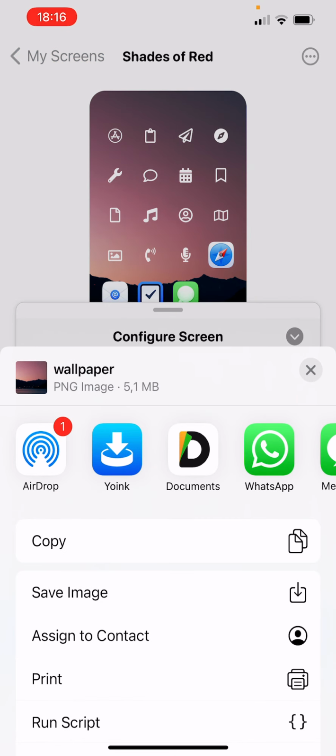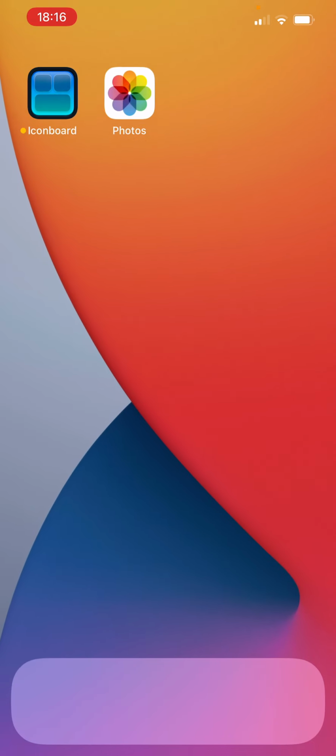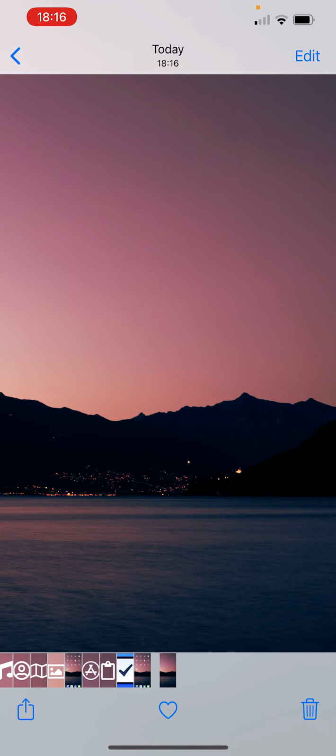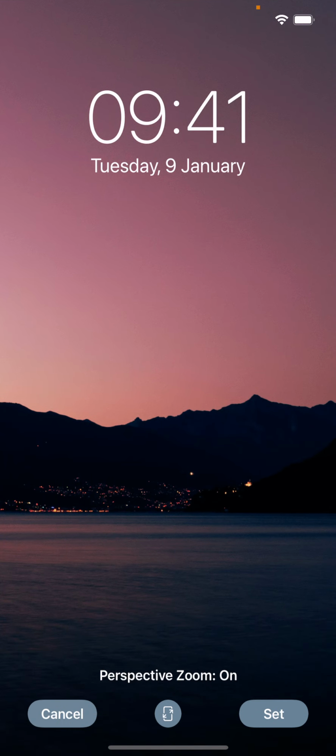And it's very important that you do this step, because otherwise your icons might not match up perfectly. So we're going to press on save image, and then we'll go back to photos and go back to that particular image that you just saved and set it as your wallpaper. Now this part right here is also very important.